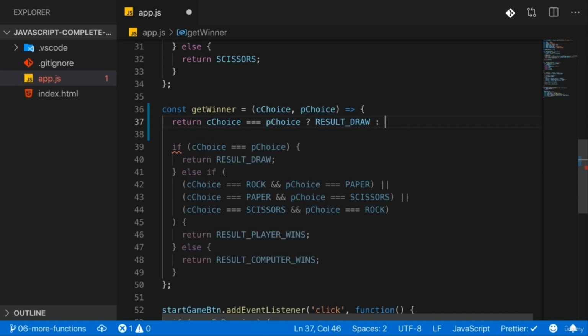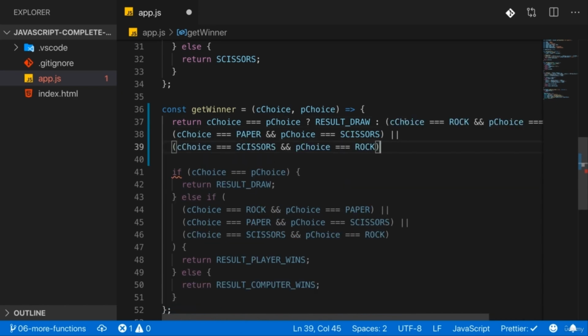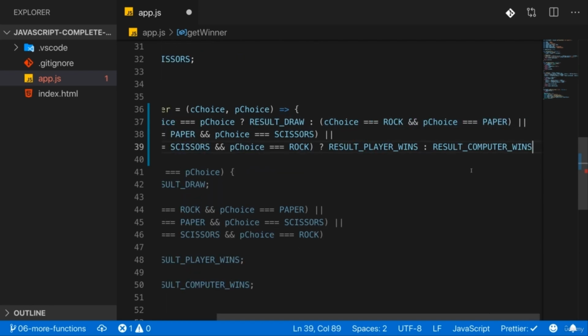And then an else case, and now in that else case, we add yet another ternary expression, so yet another condition, which is this longer condition. And as I said, this will be a bit of a longer ternary expression, but still should be okay. So let's add this condition here, and then another question mark for the case that this condition is met, and that would be result player wins. And then a colon with the else case, so if that condition here is false, that's result computer wins.